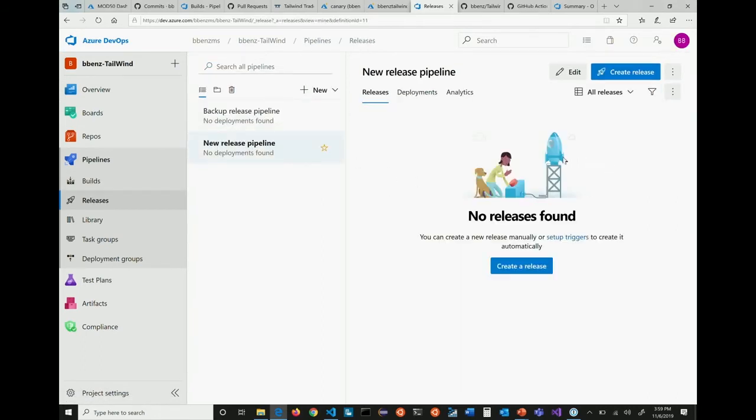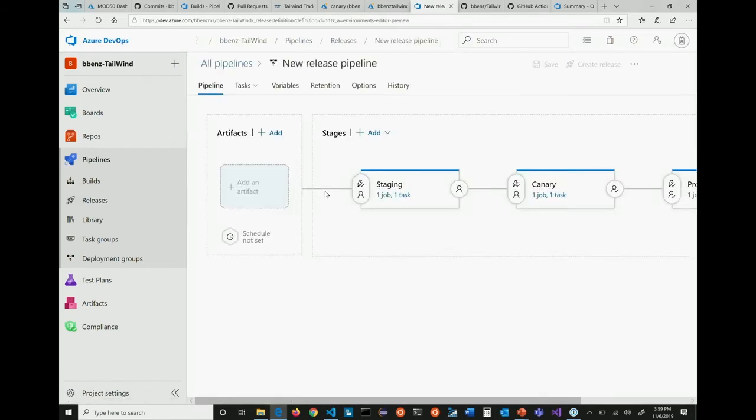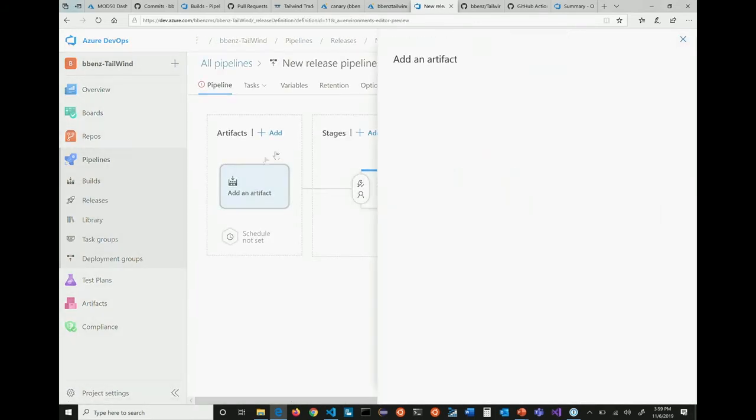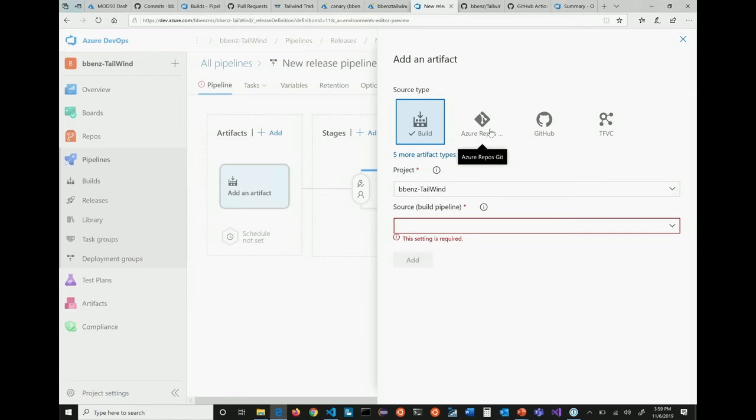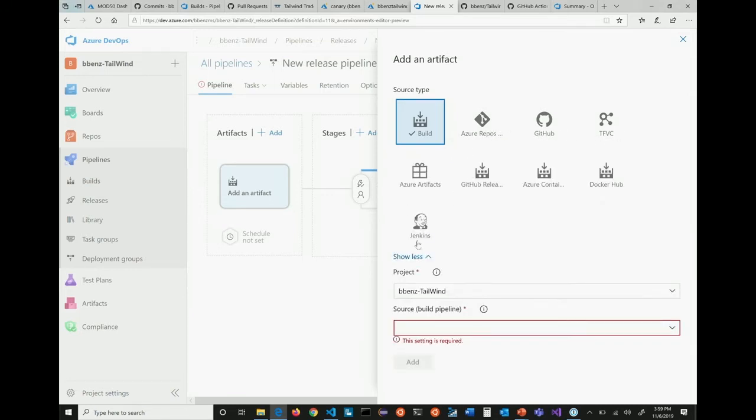And I can go to the new release pipeline. And I can edit it. I can add an artifact. And I can choose the artifact that we have from a build. I can also choose one from Azure Repos, GitHub, TFVC. I can go from Jenkins, and I'm going to talk about Jenkins a little bit later. Azure Artifacts, a whole bunch of different ways I could actually do this.